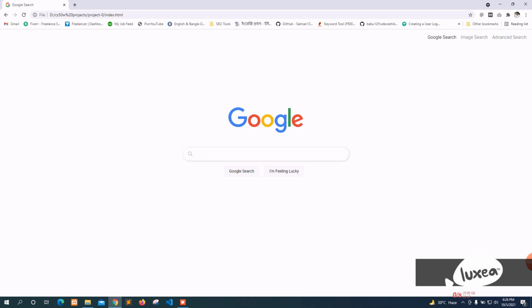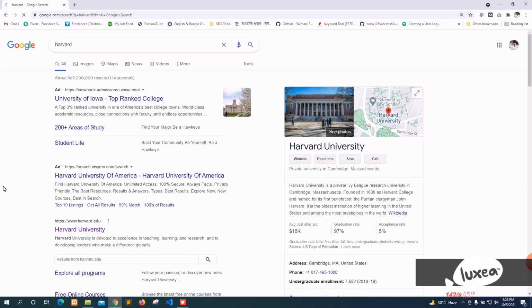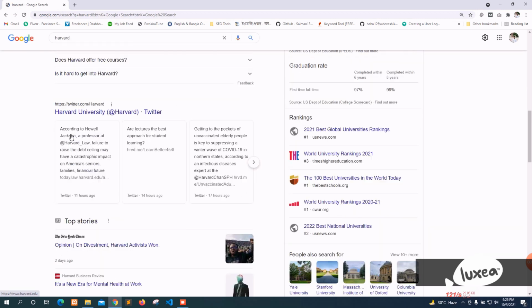While I type in the search page in the middle the keyword that I want to search, Harvard, and while I click Google search, it directly goes to the Google search result page, and here you see the search result.